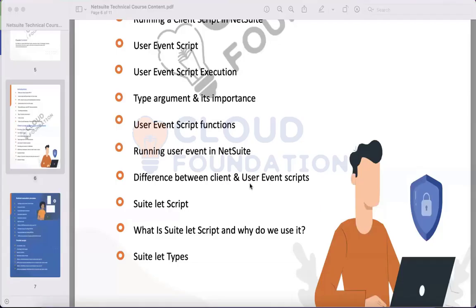Next scripting type, which is Suitelet. Now, Suitelet. Let's talk about Suitelet first. So Suitelet is similar to, in very layman's terms, a custom page.